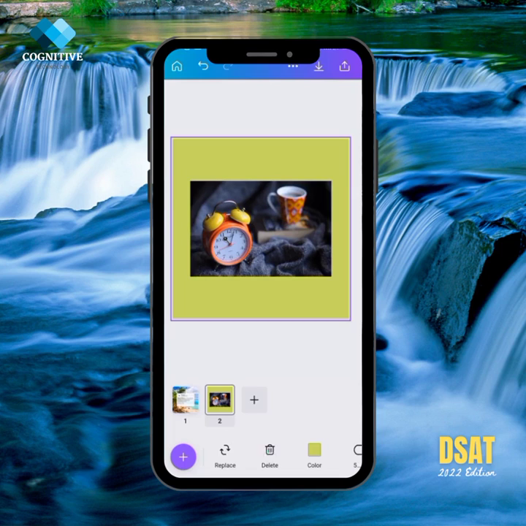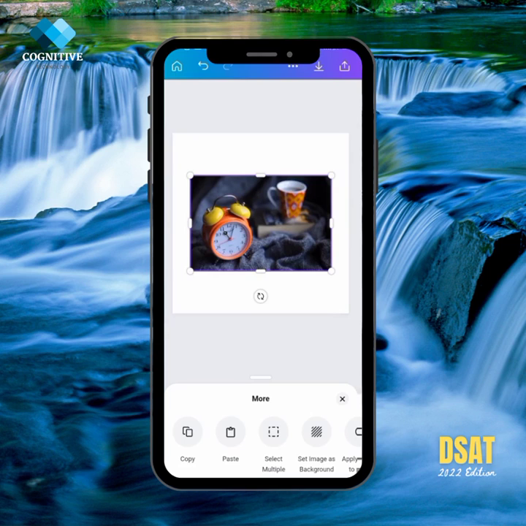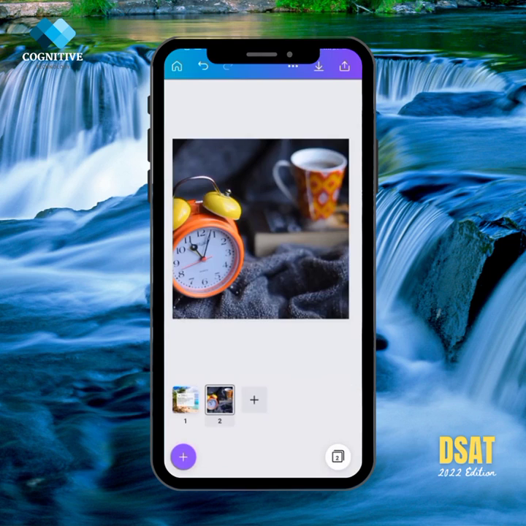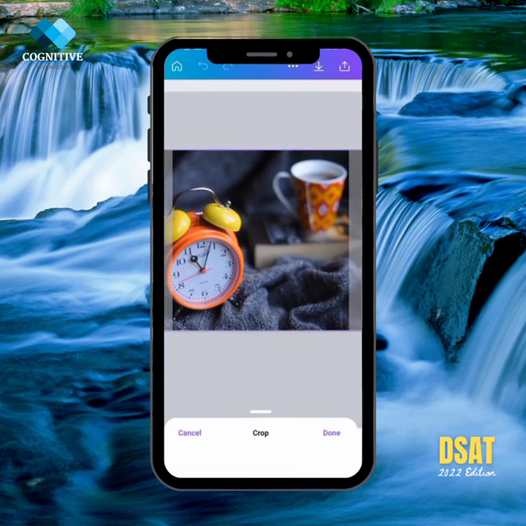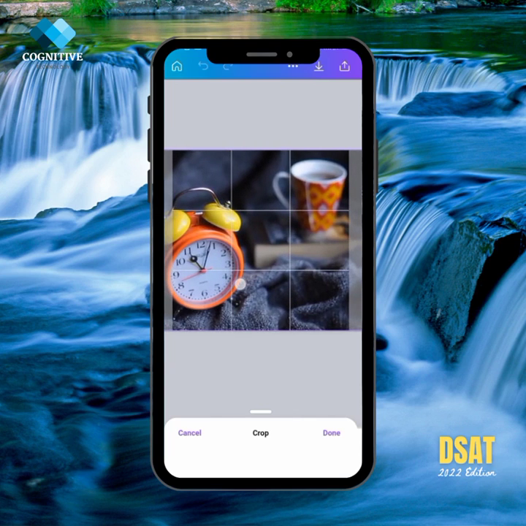So then this one, how do you make it your background? You long press on it, then you click on set image as background. Can you see? So then you can adjust it. How do you adjust it? You double click on the page, then you drag it to where you want it to be.